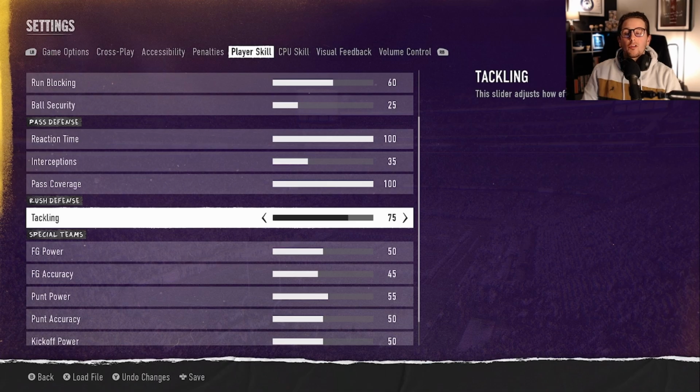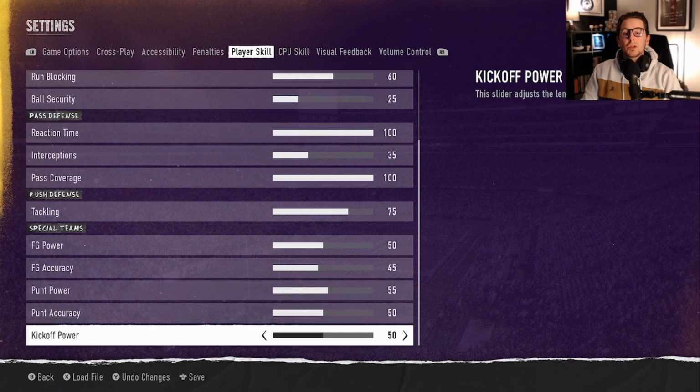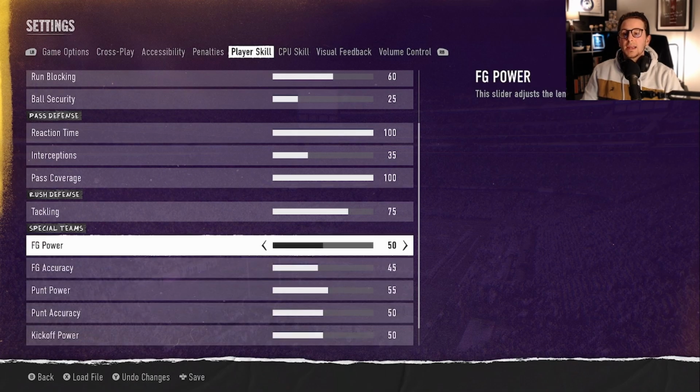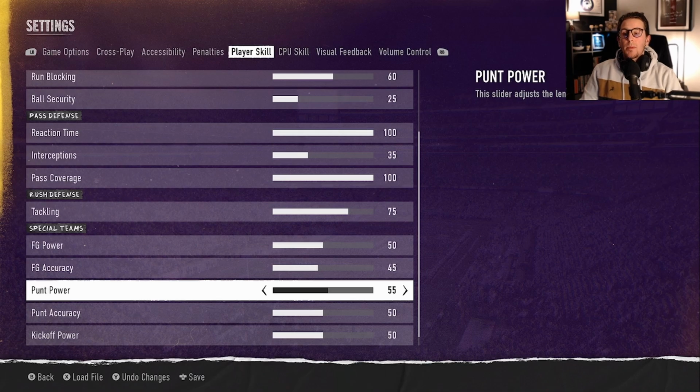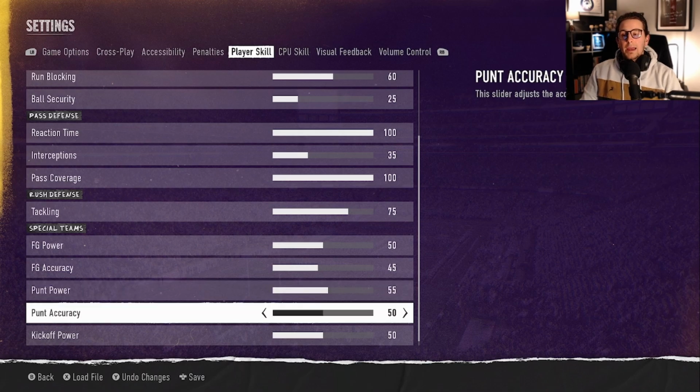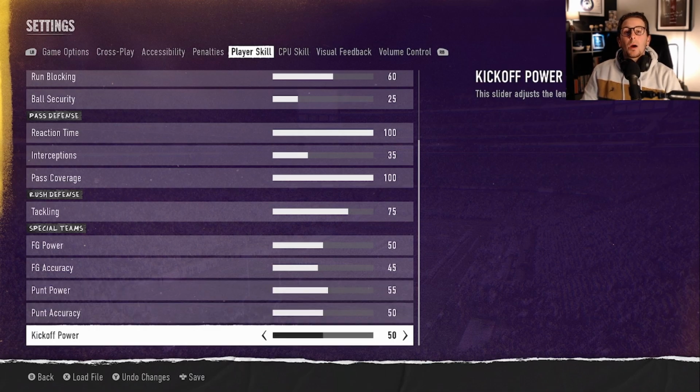That's another thing that a lot of people have complained about with this game out of the box, that the pursuit angles for defenders are all over the place. Raising the tackling slider massively improves that. And then finally, the special team sliders are the same as in the complete guide set. 50 field goal power, but 45 accuracy, a slight bump on punt power. Accuracy for punts and kickoff power remain at 50.